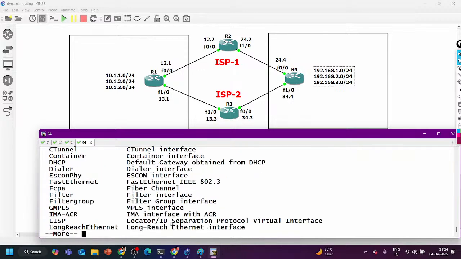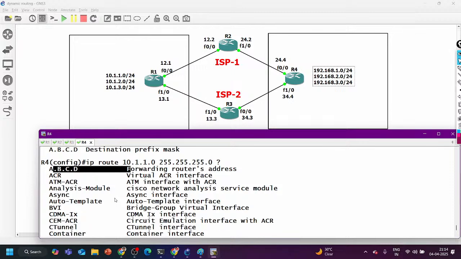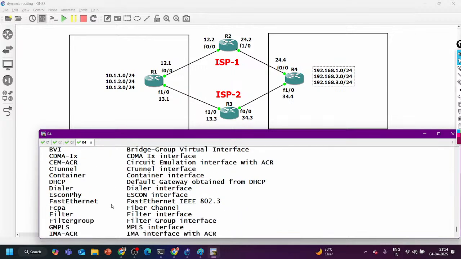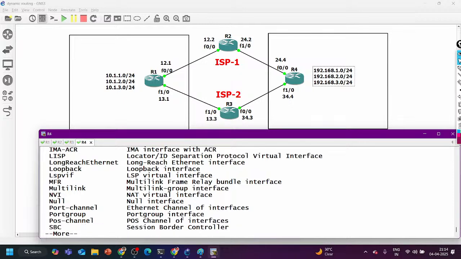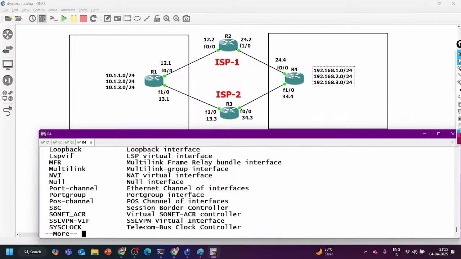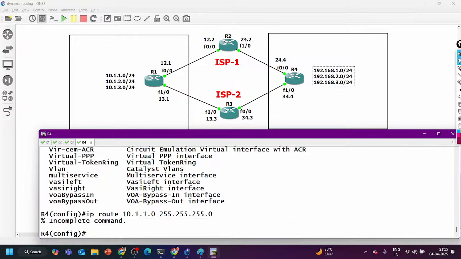Like I can configure this route on any next hop IP address. I can also configure it on any interface, right? On the physical interface or on the virtual interface. It can be configured on the virtual interface also. It can be configured on the tunnel interface also, right? On all types of interfaces. Port channel also.